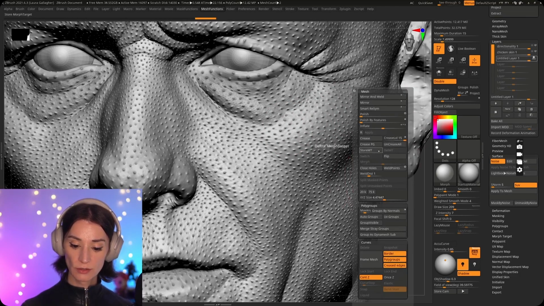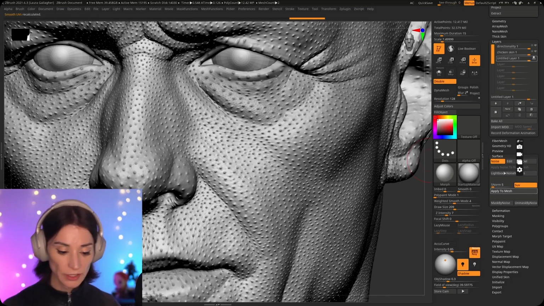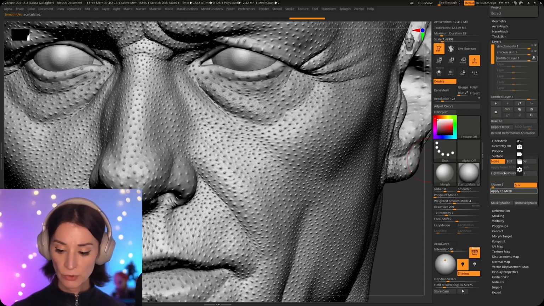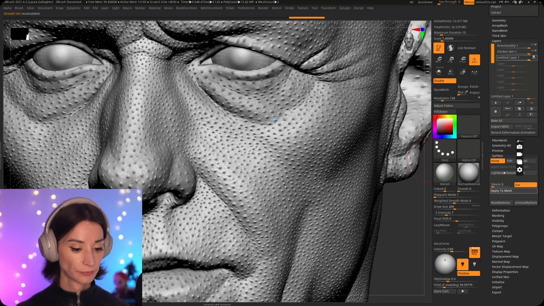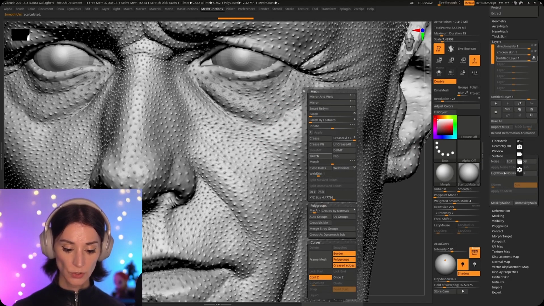Okay, let me just again for safety's sake delete, store morph target, apply to mesh. I definitely need a script that does all of these things. It wouldn't even be hard to do. Switch.